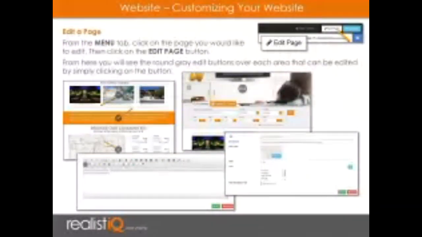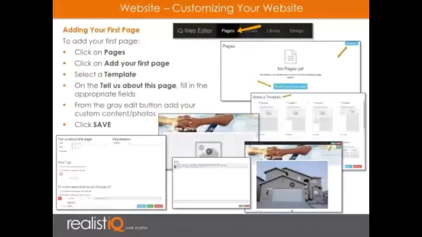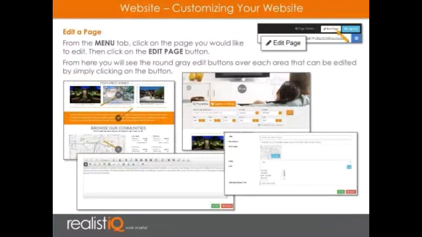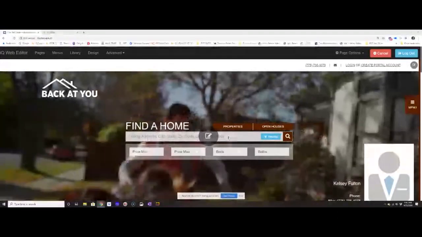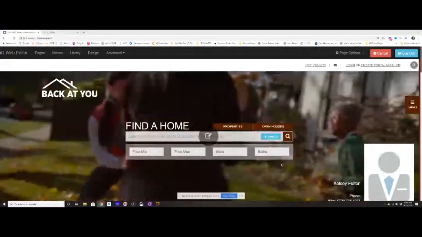How's everybody doing? I know that's a lot of information. We're about 15 minutes in. I want to make sure you don't have any questions so far about editing information. How do you get in? How do you change that header image?